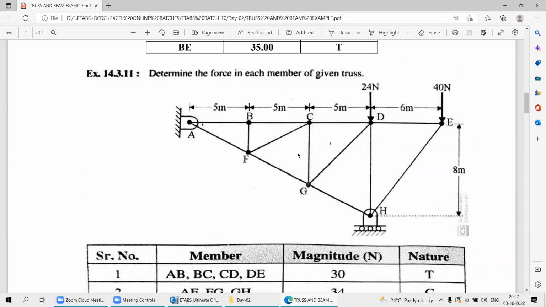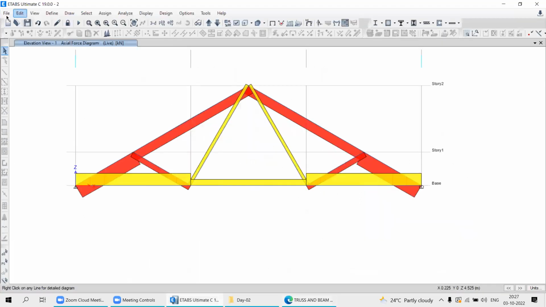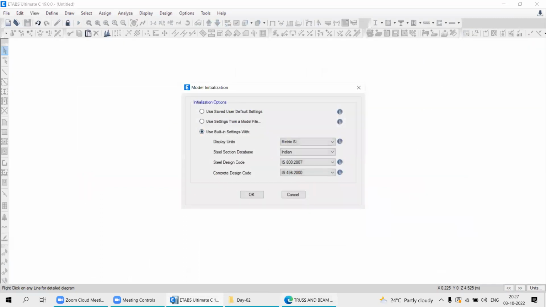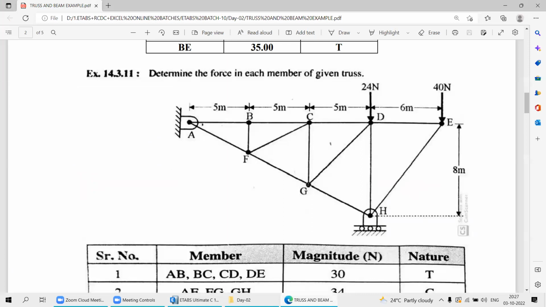Yes, sir. Okay. Now tell me, how many grids will be there in X direction, or how many grids will be in Z direction? Fast. We have to move for this example very fast. Okay. 5 grids in X direction. US customary or metric SI? Metric SI. Very good.